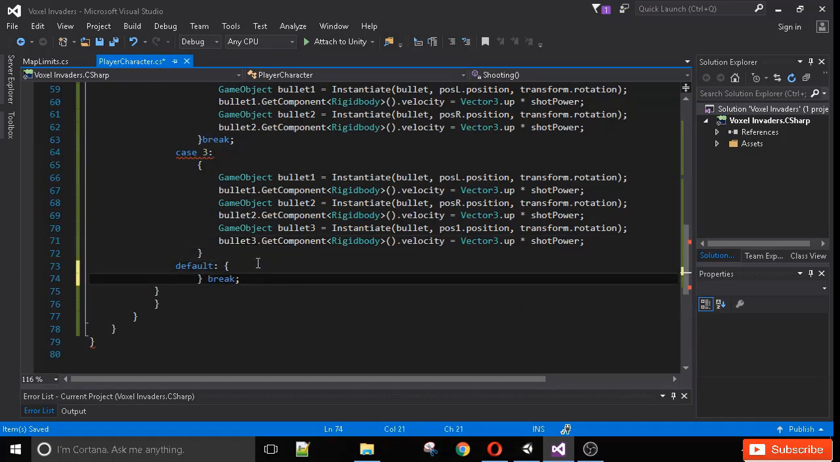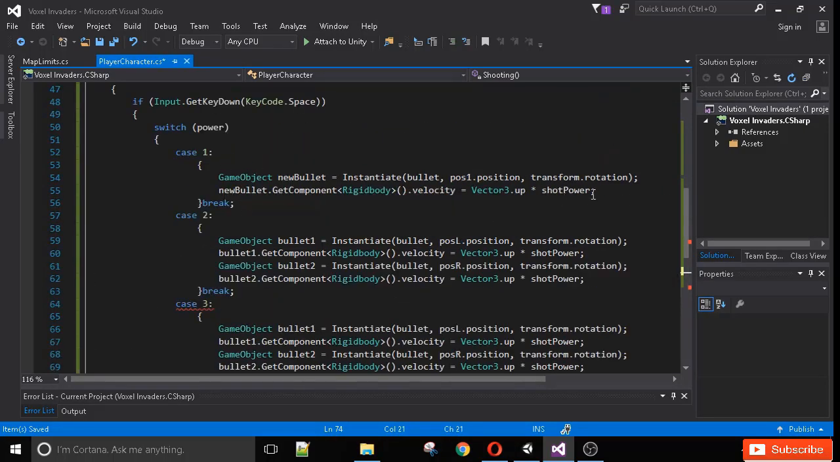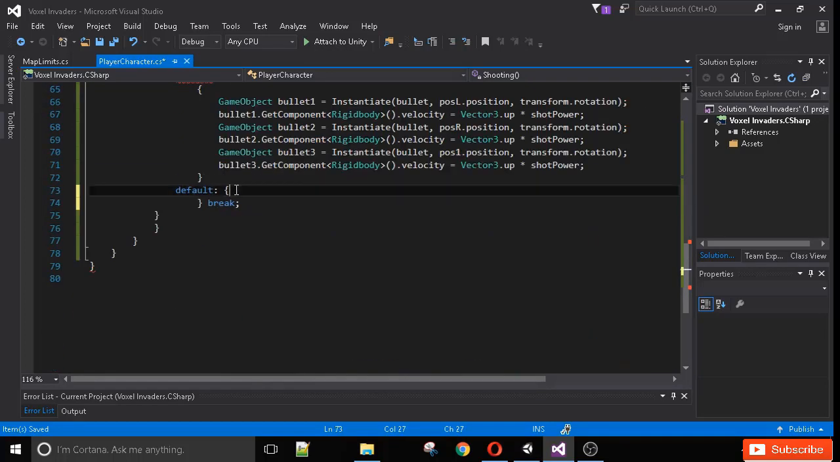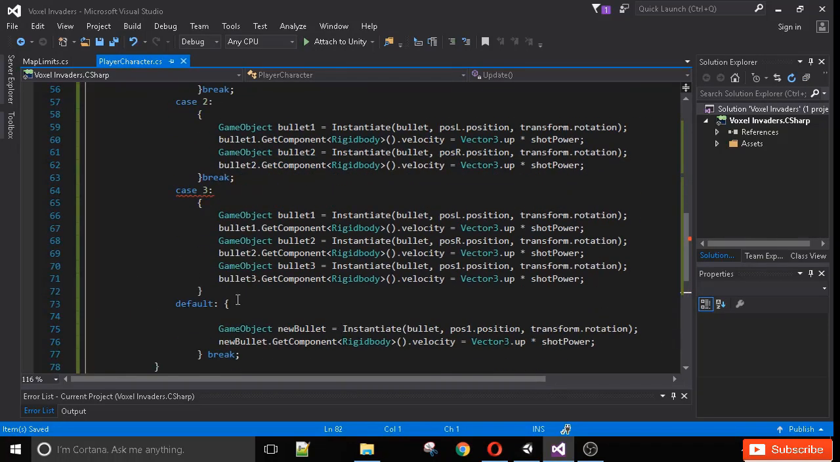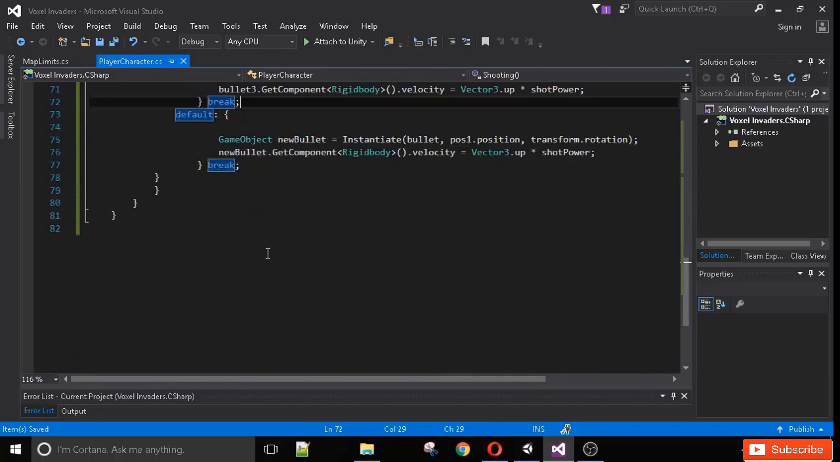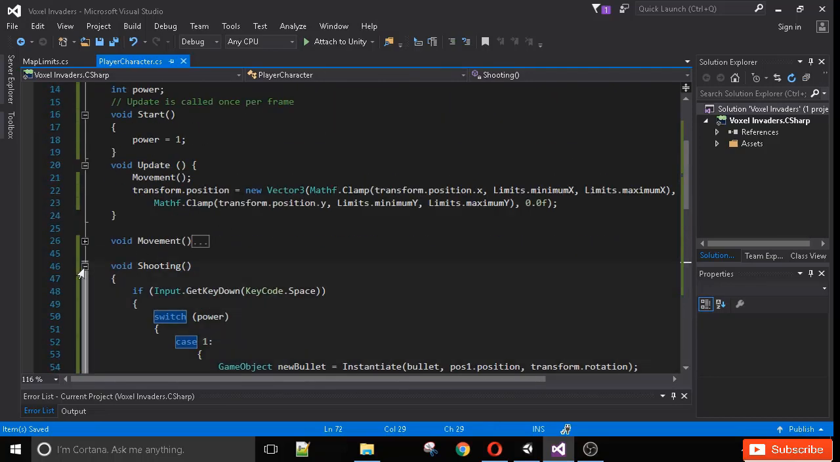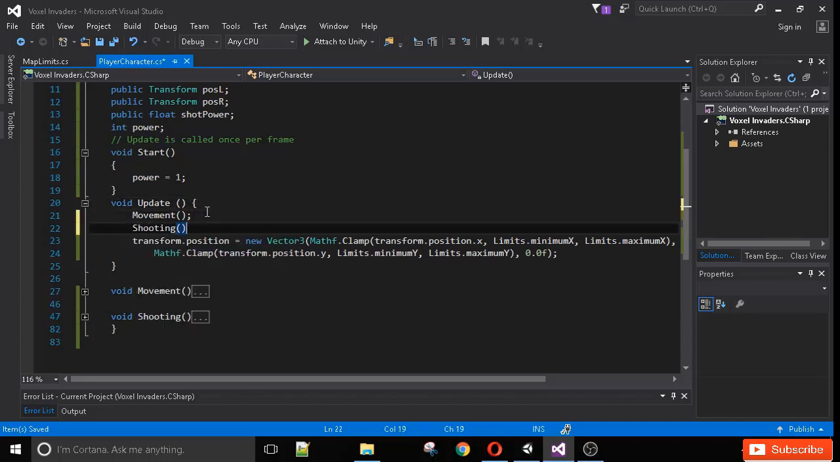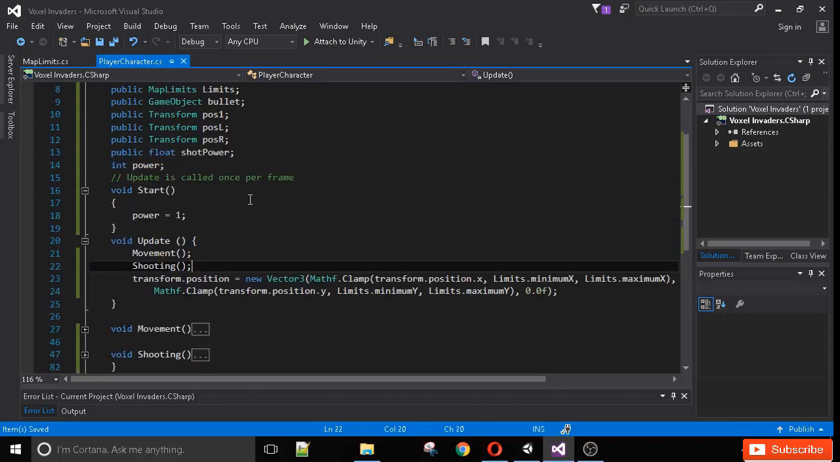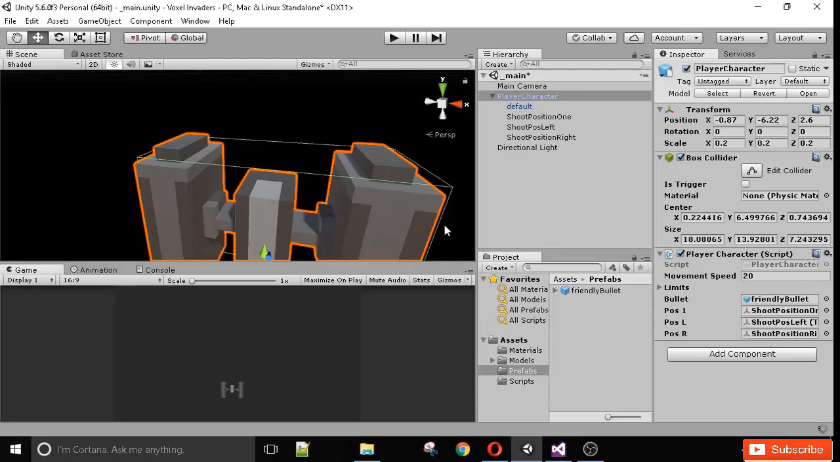And now for the default case, what we want to do is just copy the case 1 statement. Okay. I forgot to break after case 3. There we go. Okay, so this is our shooting method. We can drop it down and call it in the Update method right after movement. Okay. Let's go back into Unity.